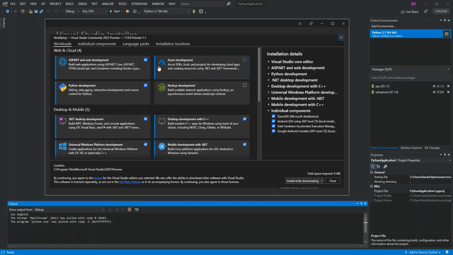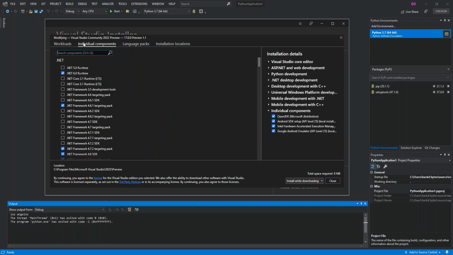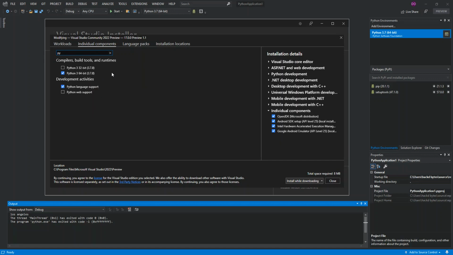Here on this workloads site, under the web and cloud, you should find Python development. This is editing, debugging, interactive development, and source control for Python. You have to make sure that we check this box. Once we're done with that, we click on the individual components. Here we can scroll down, or we can just type py for Python. So we should get this.